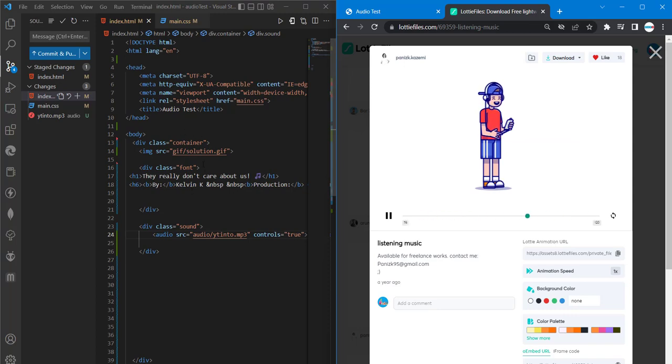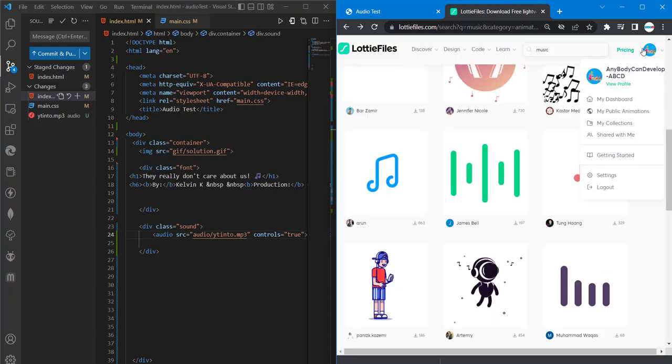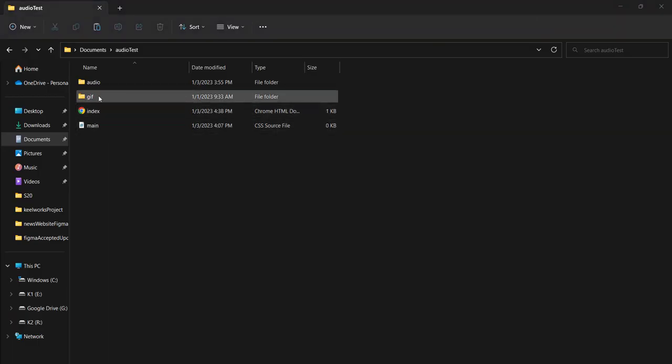This is the particular GIF. You can decide to go for any of them. Let's try downloading this and see. So I'm going to download this. Now that it is downloaded, I'm going to rename it and then put it inside my folder. So there's my folder. I'm going to move it here.